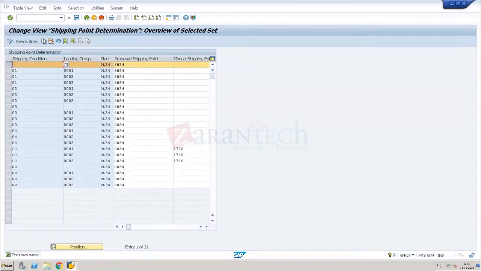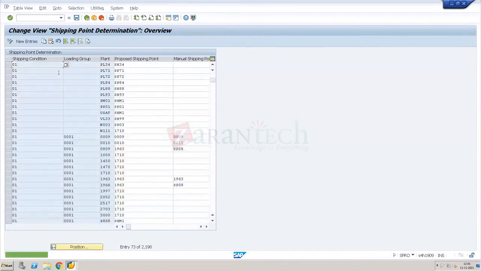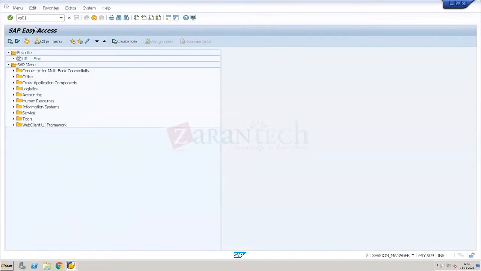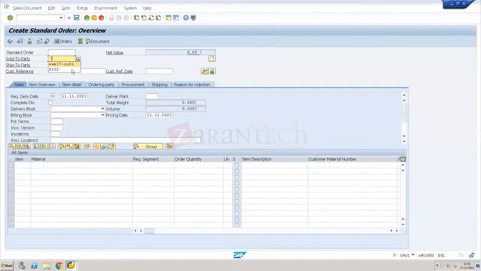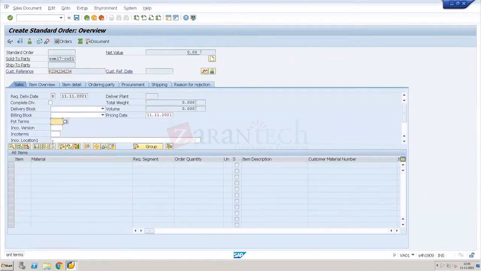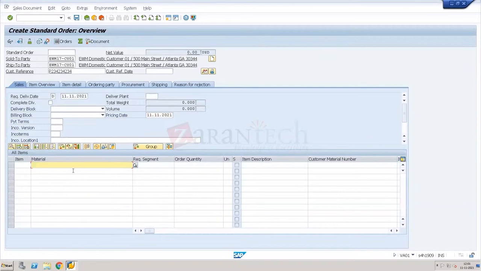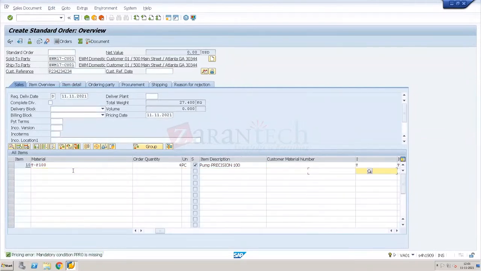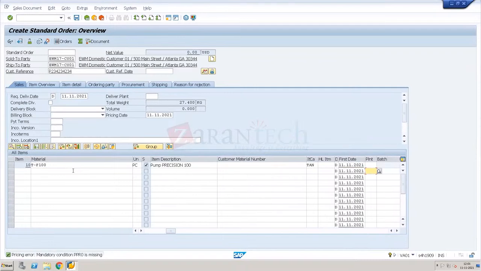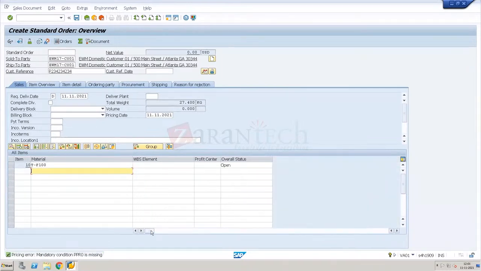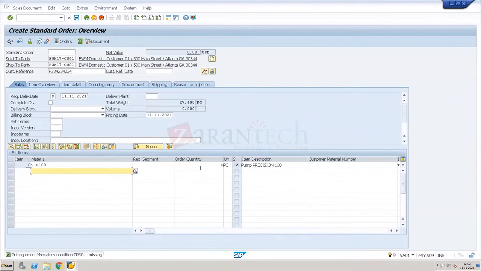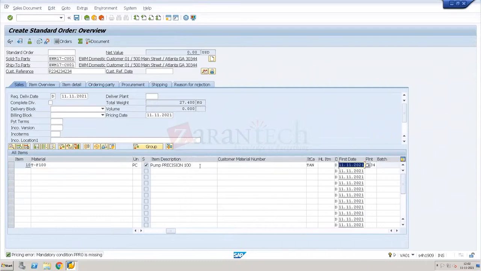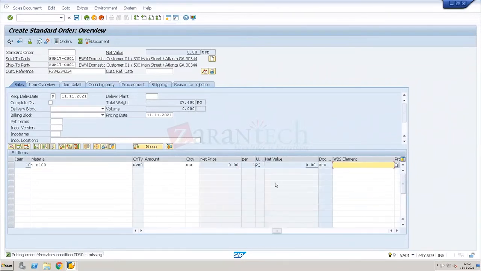Let me save some time. Let me do this. VA01. Customer is fine. PO number, I put some PO number. Payment term, I don't know why it's not taking here. Quantity, I'll say one pallet. I need one pallet. Pricing error. So I enter the plant now. Now I need to enter the price as well. There's an amount field here. I'll just put the amount here.